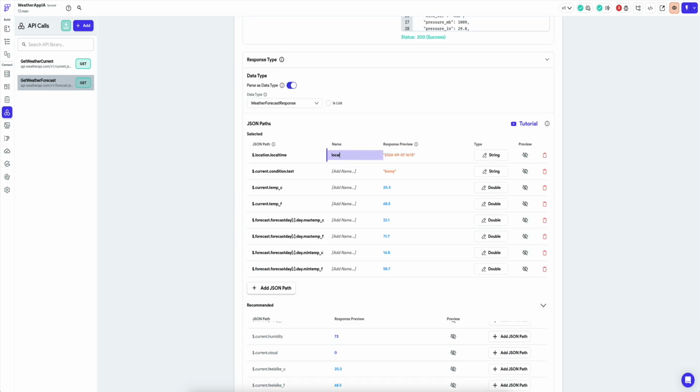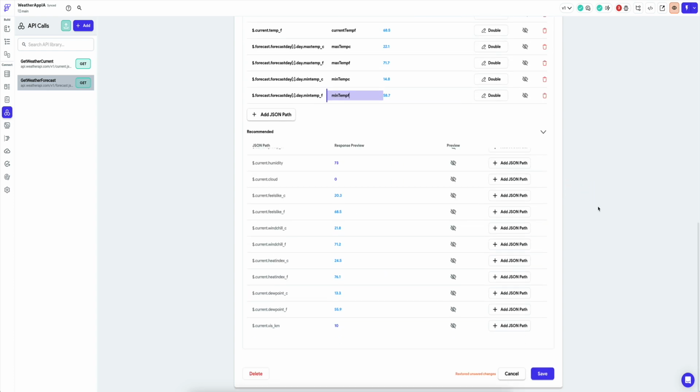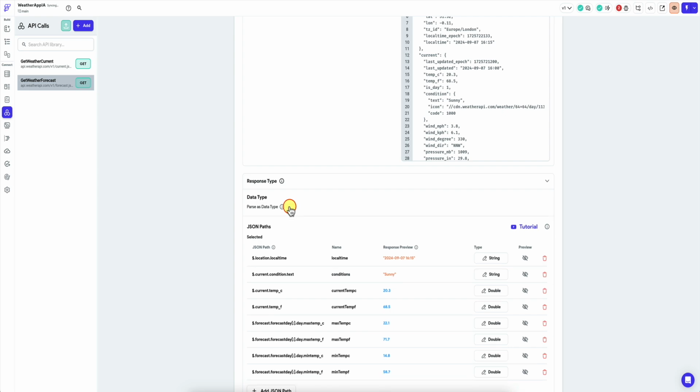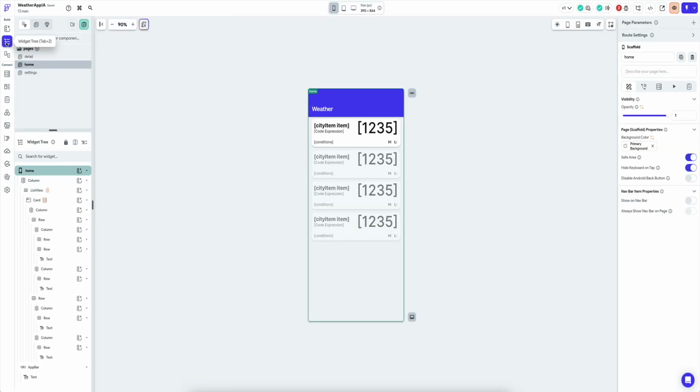So I'm gonna say local time. I'm gonna say conditions. This is our temp C. This is max temp C, max temp F, and this is min temp C, min temp F. Okay, let's go ahead and save this. And we no longer are going to be writing to this data type. Okay, it's going to save us a quick step. Let's go back and we are executing this call.